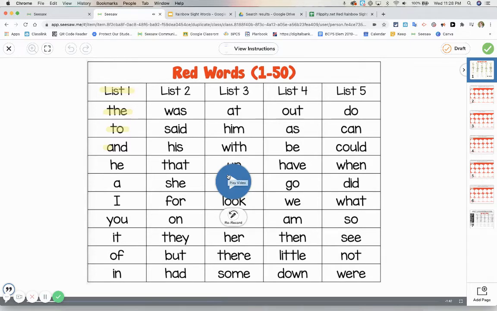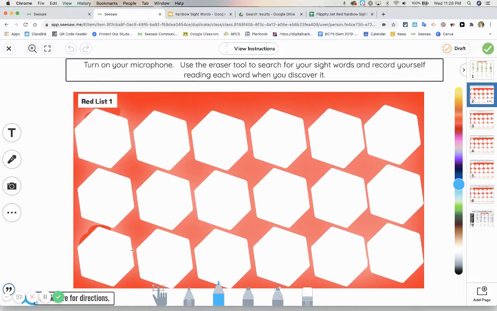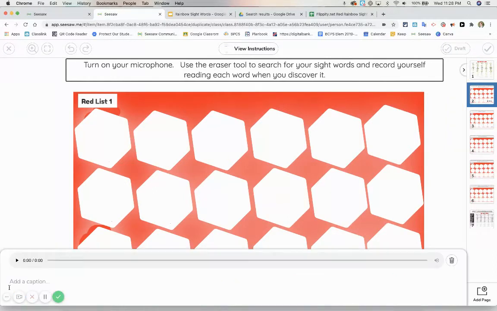I thought this would be a great way for students to actually hear the words and see the words, even if they don't have a parent at home that's practicing with them. So on the practice pages, this is what's called a hidden practice. They're going to use their eraser, and if they need the directions read again, this time I did the directions in the caption. So the direction is repeated here.